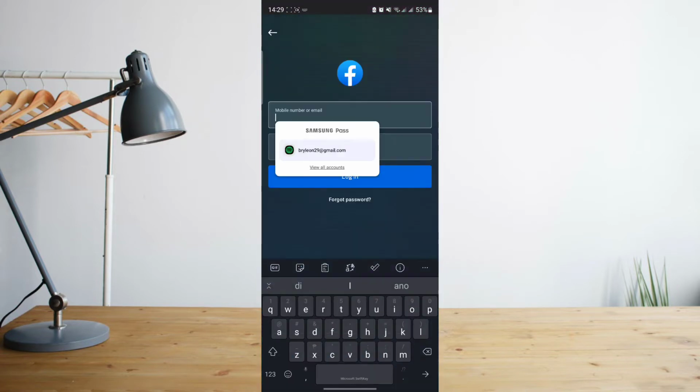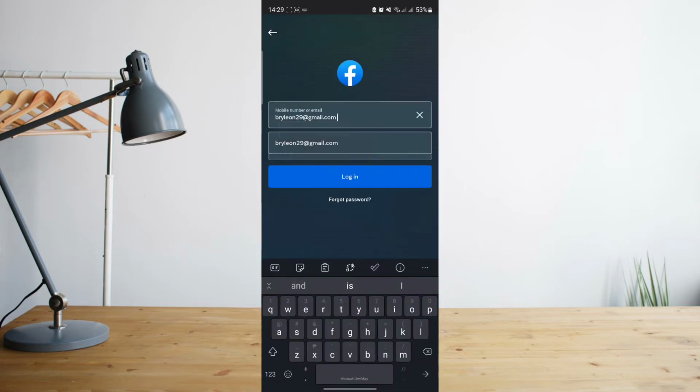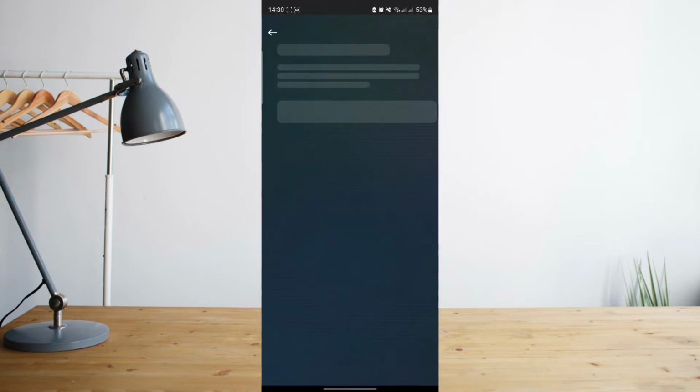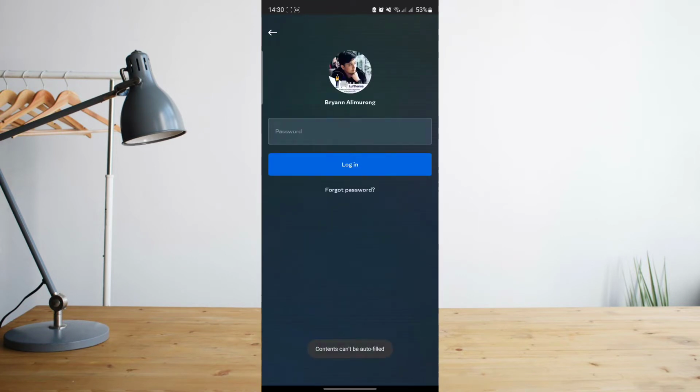It will ask for your mobile number or email associated with your account, so go ahead and enter that. Let me just enter mine here, and then after you enter it, go ahead and click on Forgot Password. It may prompt you to enter your password again, but just go ahead and click on Forgot Password again.